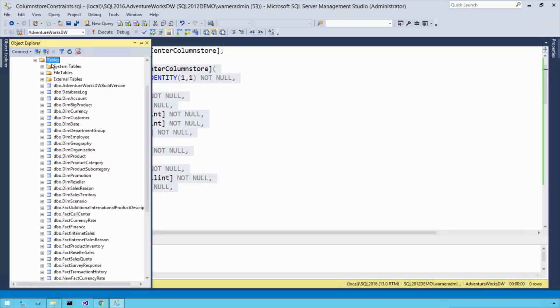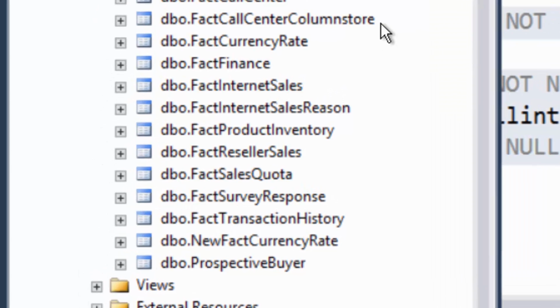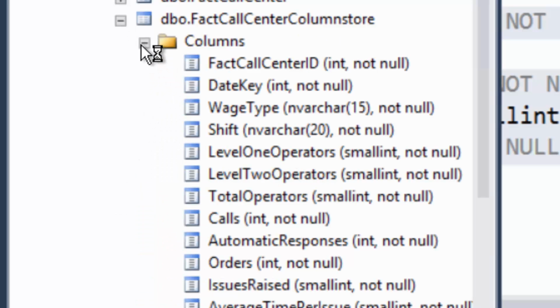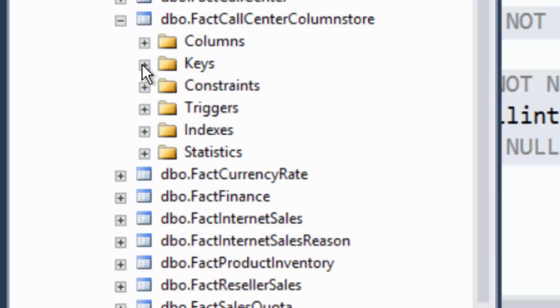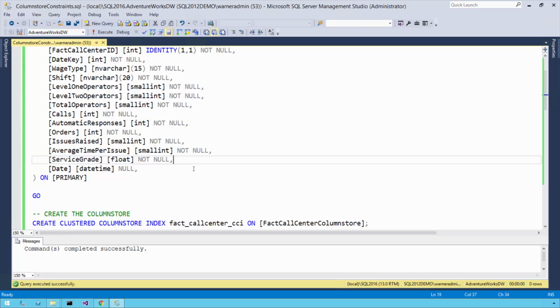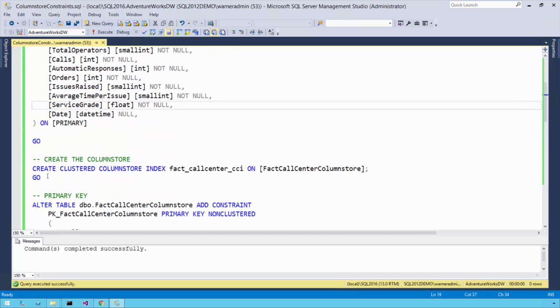And we can verify on Object Explorer as well that the new fact call center column store table is here. And we can actually expand on it, and we can see all the columns are there. And if we look at the keys, it has no keys, it has no constraints, it has no indexes, right? So the first thing we're going to do is to actually create the column store index.